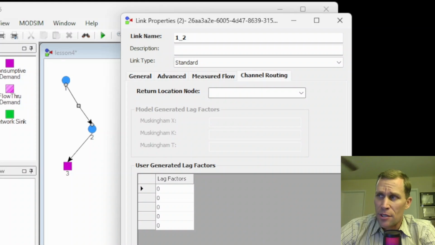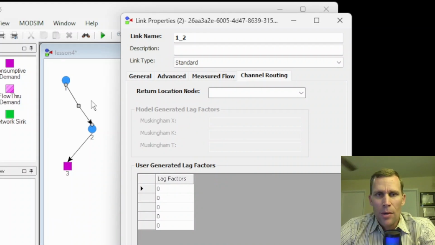Channel routing may be necessary for smaller time steps, such as daily stream flows, or even sub-daily, like if you had an hourly time step, that's possible in MODSIM. But if your time step was monthly, then you probably wouldn't be using channel routing.